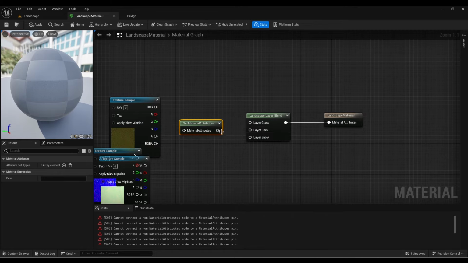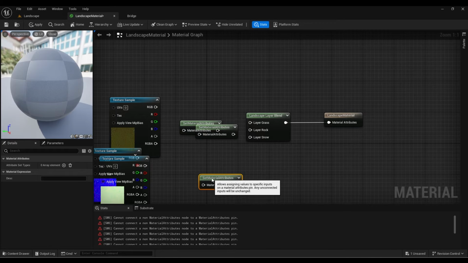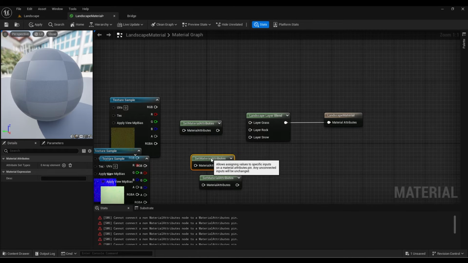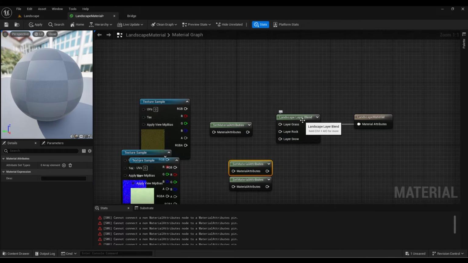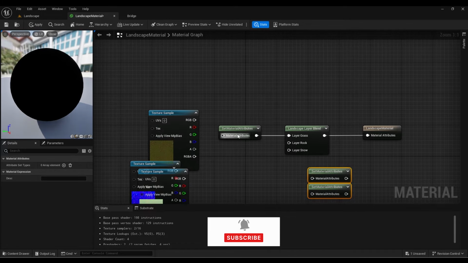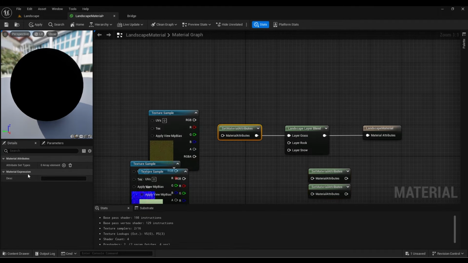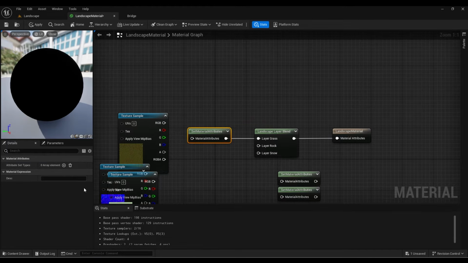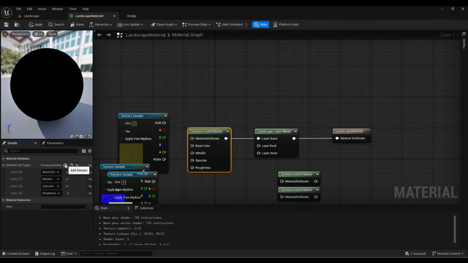And then we need to have 3 different set material attributes, each one for each material. But we're going to start, the first one will be our grass. Because once you do one, it's much easier to do the other 2. So in the layer blend, the set material attributes will also have an array, but the array is not to create different materials, but to create different properties of each material. So if I go here and create an element, you're gonna see that you have different properties of the material.